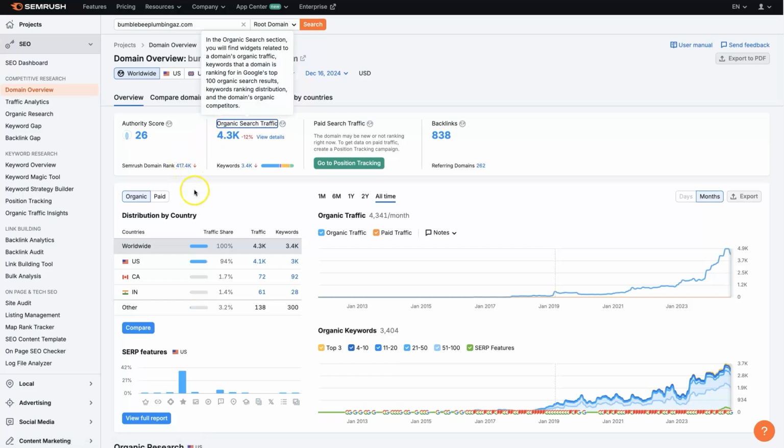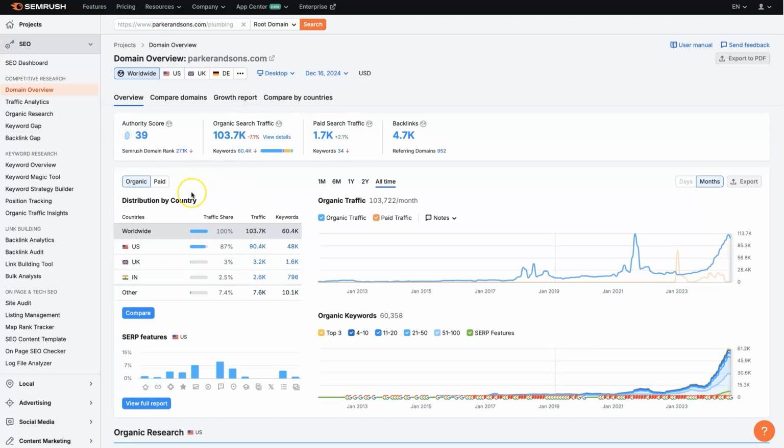And really what I'm looking at here is, what's the competition look like, right? So if this is our website, theoretically, and we're trying to outrank this website, we've got some work to do, right? We need to improve our authority score, our domain rank. We need to probably get some more backlinks, right?